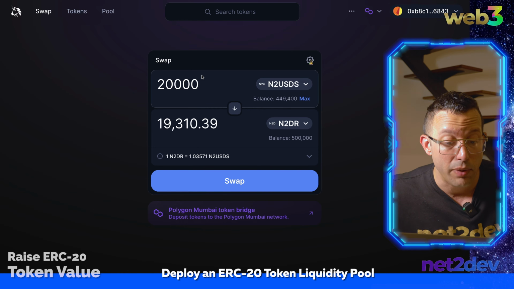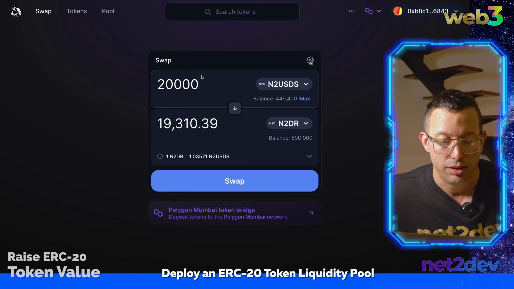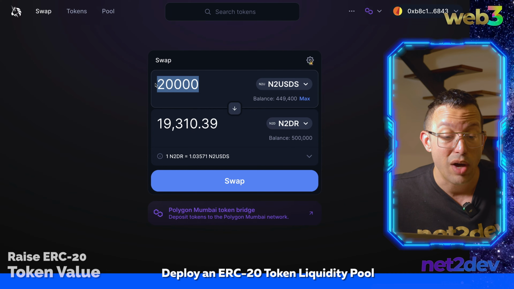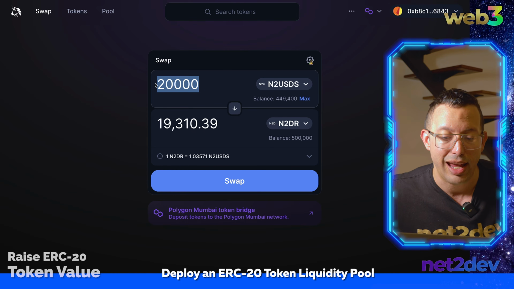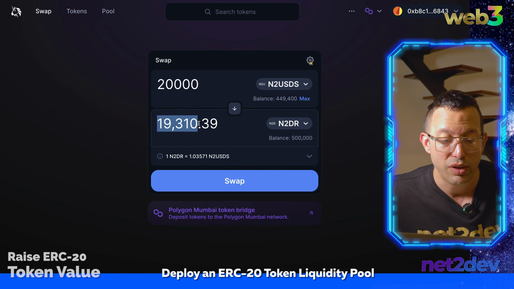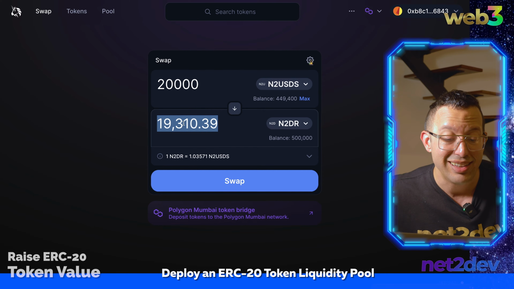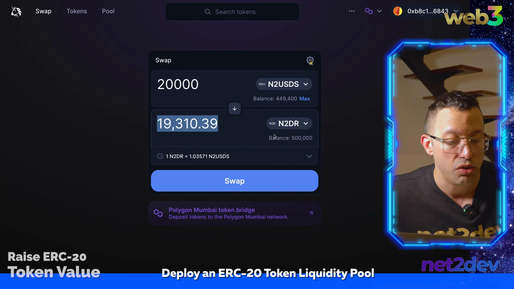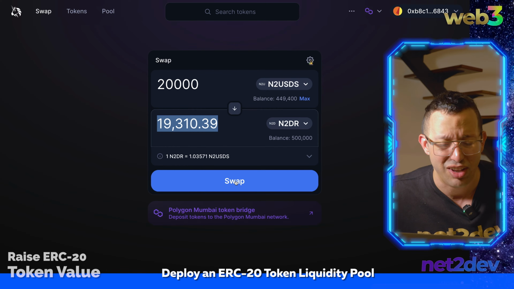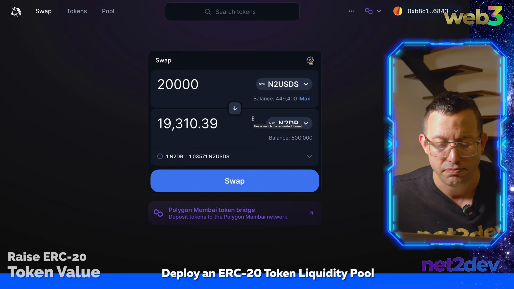So what I'm gonna do, I'm gonna buy 20,000 N2DR tokens. I'm going to swap my 20,000 N2 USDS against the N2DR. So now I should receive in exchange 19,310. So that tells you that the price of the N2DR is higher. Okay, cool. So let's do that. I'm gonna swap. Cool deal.